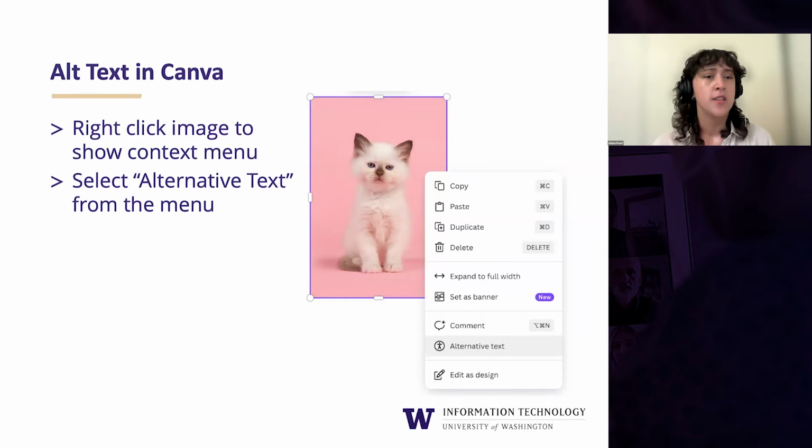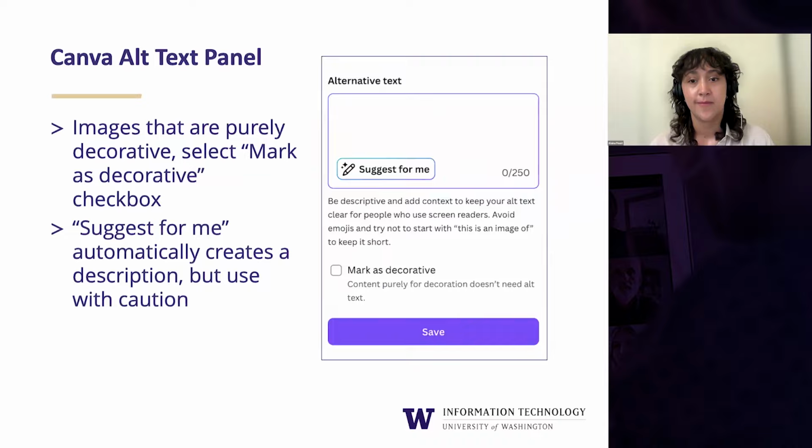Alternative text in Canva is very similar to Microsoft products. You're going to right-click the image to show the context menu and select alternative text from the menu to display the Canva alt text panel. For images that are purely decorative, you can select Mark as decorative, and that's a checkbox in this alt text panel. You can type up to 250 characters of alternative text, and there, similarly to Microsoft, is a Suggest for Me button that uses AI to generate a description of your image. And like Gaby said, be careful, review it. If you decide to use it, perhaps decide just to use it as a jumping off point.